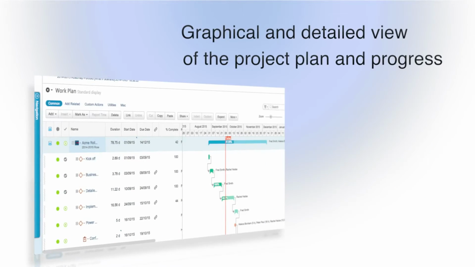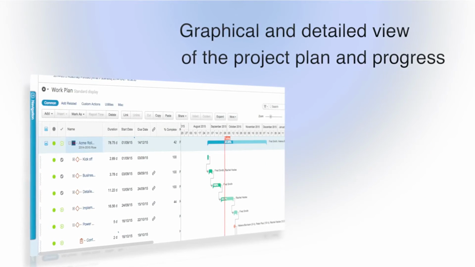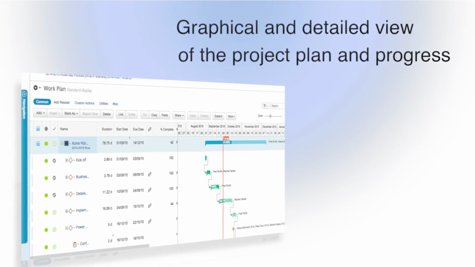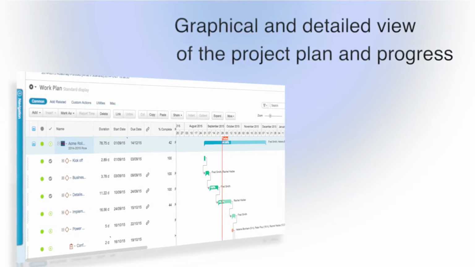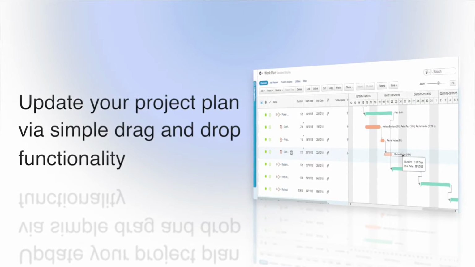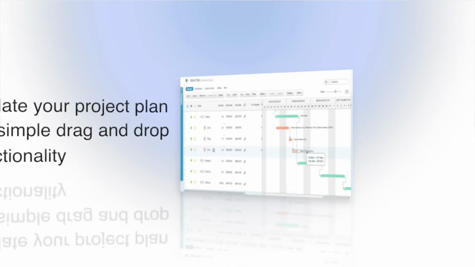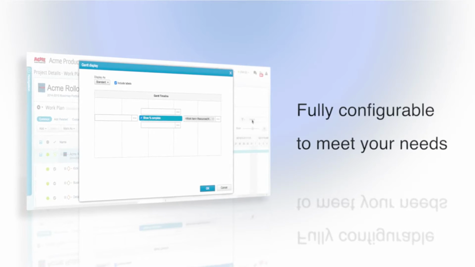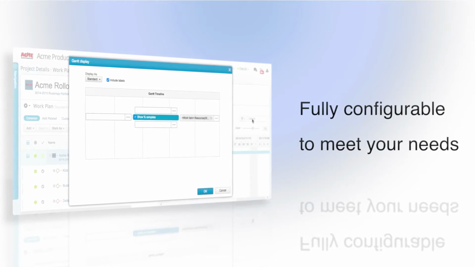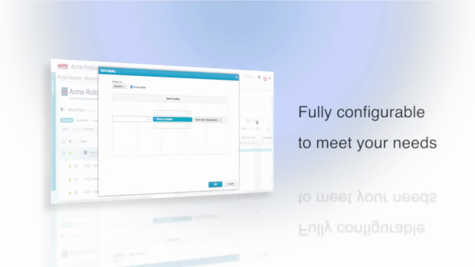Clarizen's interactive Gantt allows you to see a graphical and detailed view of the project plan and progress in the context of your project's detailed view. The Gantt is fully interactive, so you can update the project plan using simple drag-and-drop operations. Additionally, it is fully configurable, so you can use it for your own needs. This includes both the grid fields and multiple Gantt settings.